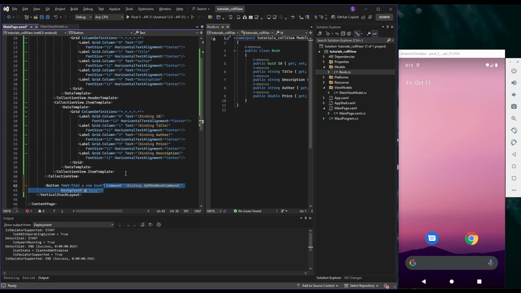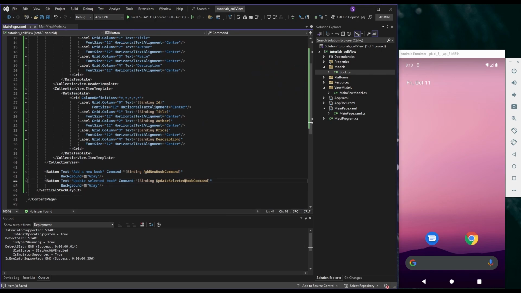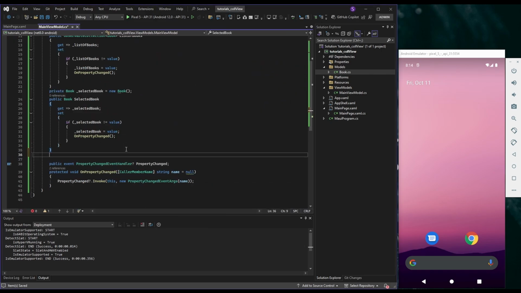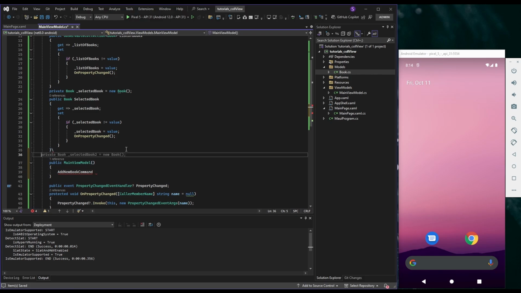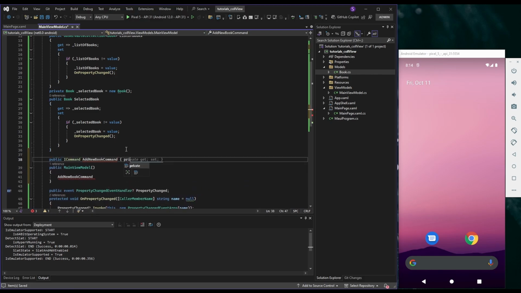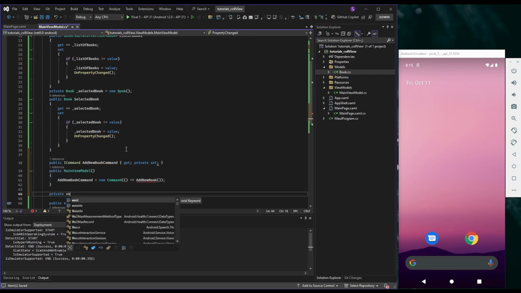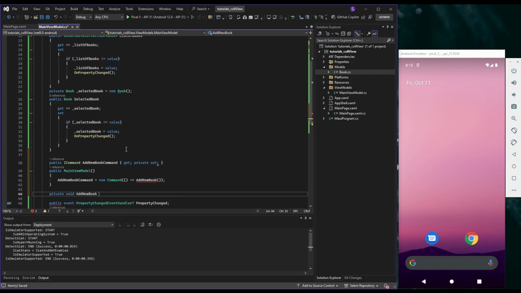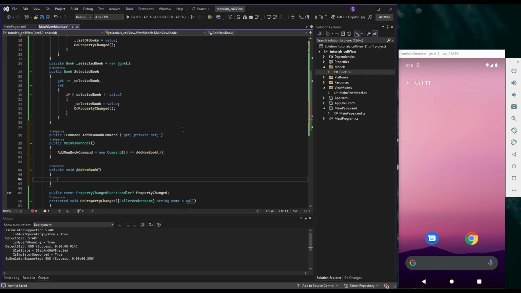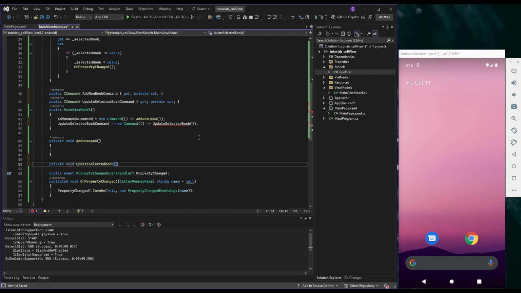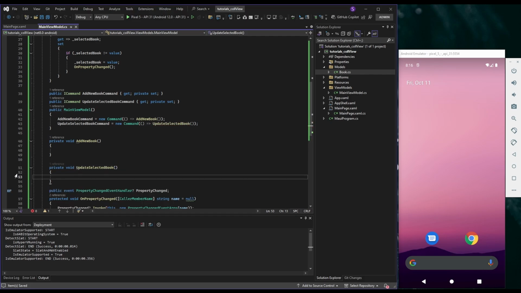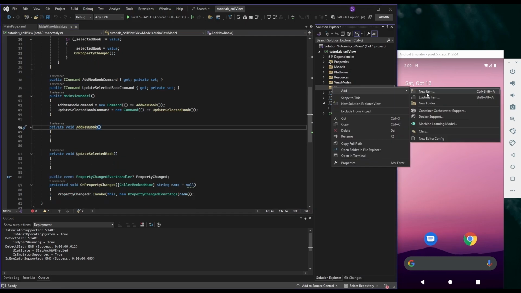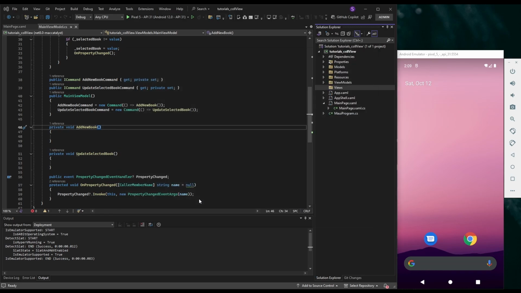Below the collection view, I added buttons for each operation: add, update, and remove. For each button, I set up a command parameter to specify the method that triggers on click. In the view model, I define these methods using ICommand, linking each button to the related action in the example file. This setup allows us to bind each button click to a method in the constructor, using new Command with the method name. Now we can create a new page for adding or editing a book.